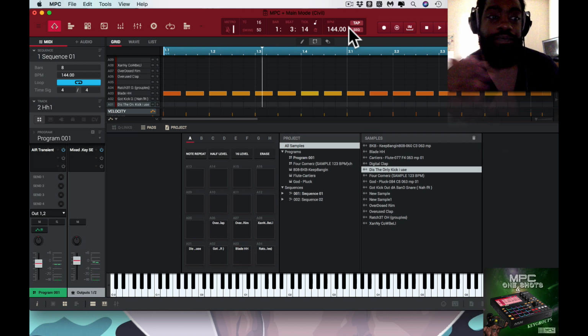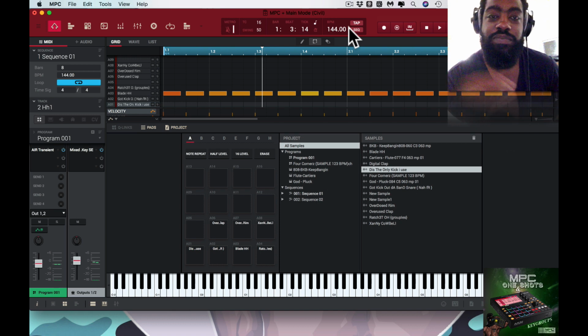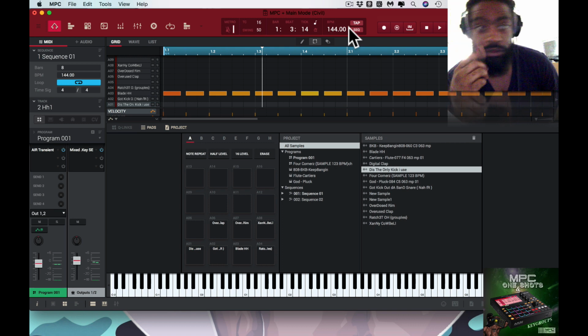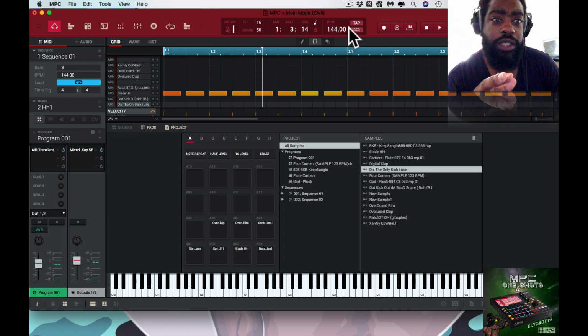That's the joint. It's mixed a little bit. It's not the best mix, but it's a mix nonetheless that we can work with. So I'm gonna do real quick. I'm gonna try to make this as fast as I can.